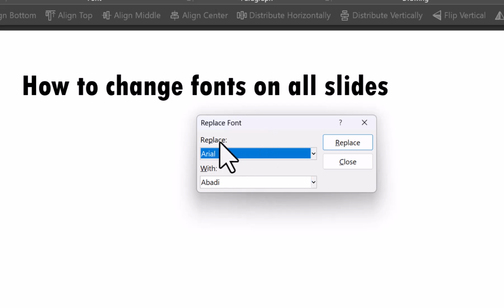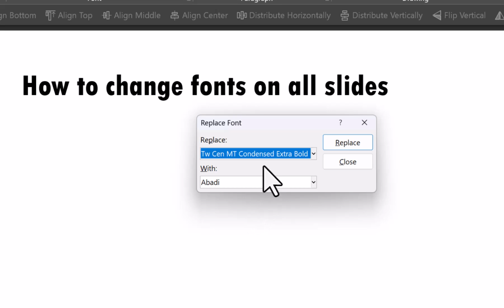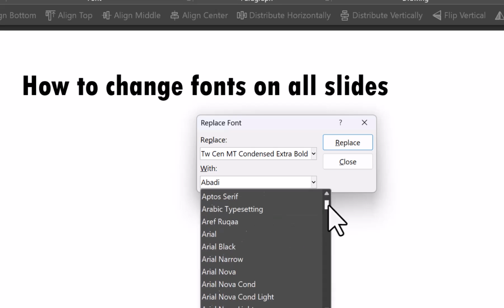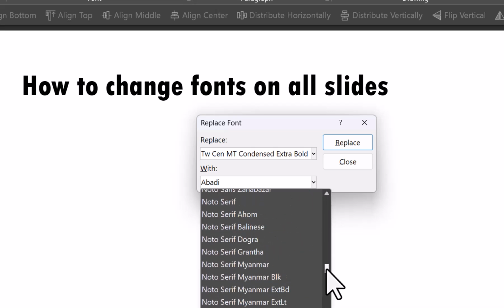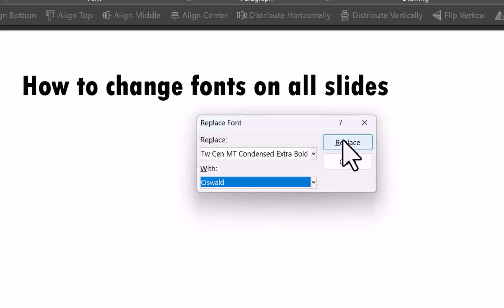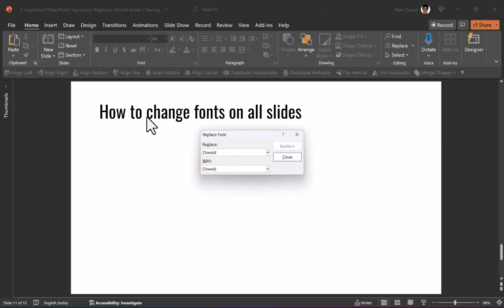The first one says what you want replaced. I'm going to click on this. I have 4 different fonts used in this presentation. So I'm going to choose this one, which is Tw Cen MT Condensed Extra Bold, which requires to be replaced. Now, what do you want this font to be replaced with? I can click on the drop-down menu and that gives me all the options available here. Let us go all the way down since I want it to be replaced with Oswald. So this is Oswald. I'm going to say replace. Now instantly, wherever I've used Tw Cen MT Condensed Extra Bold, I have that replaced with Oswald.